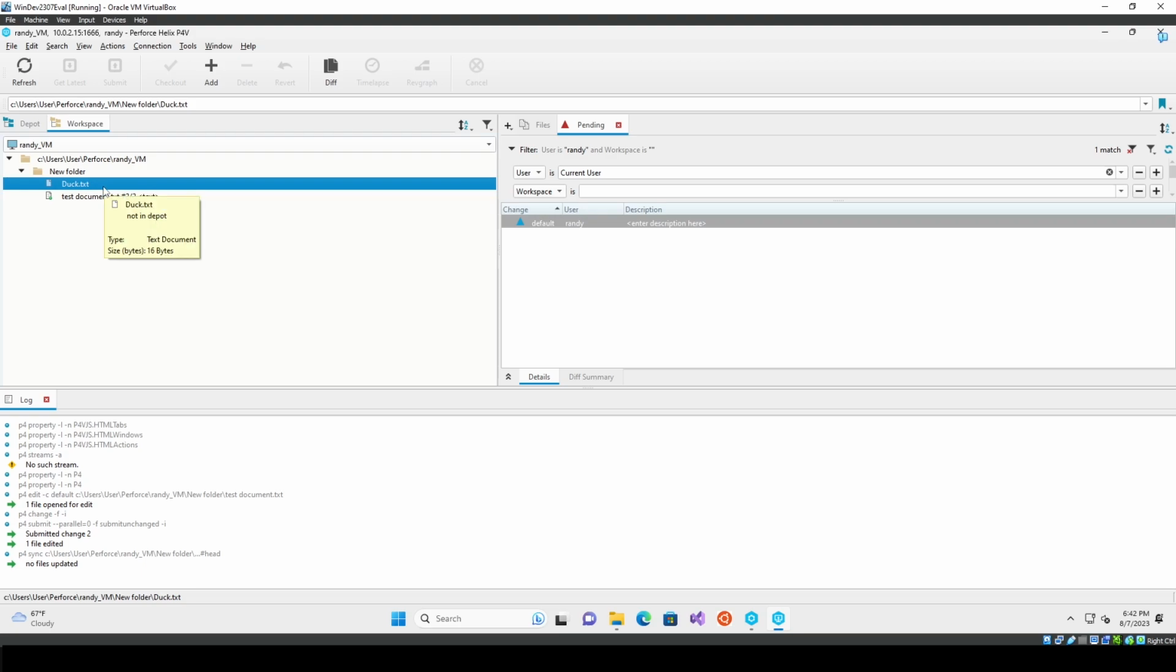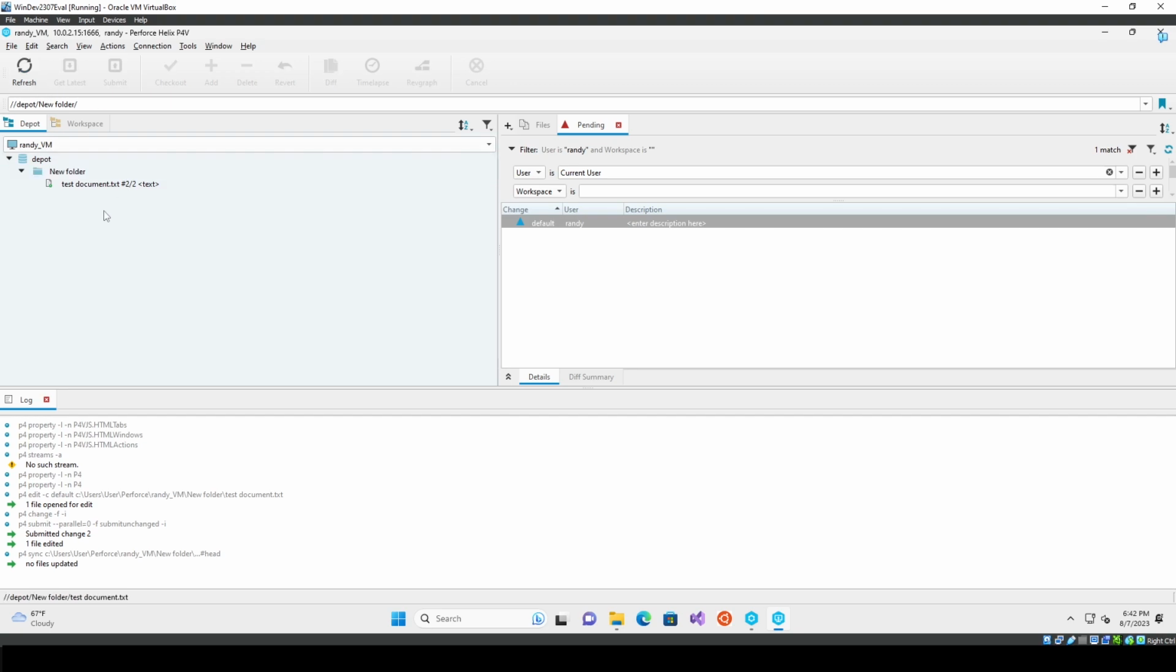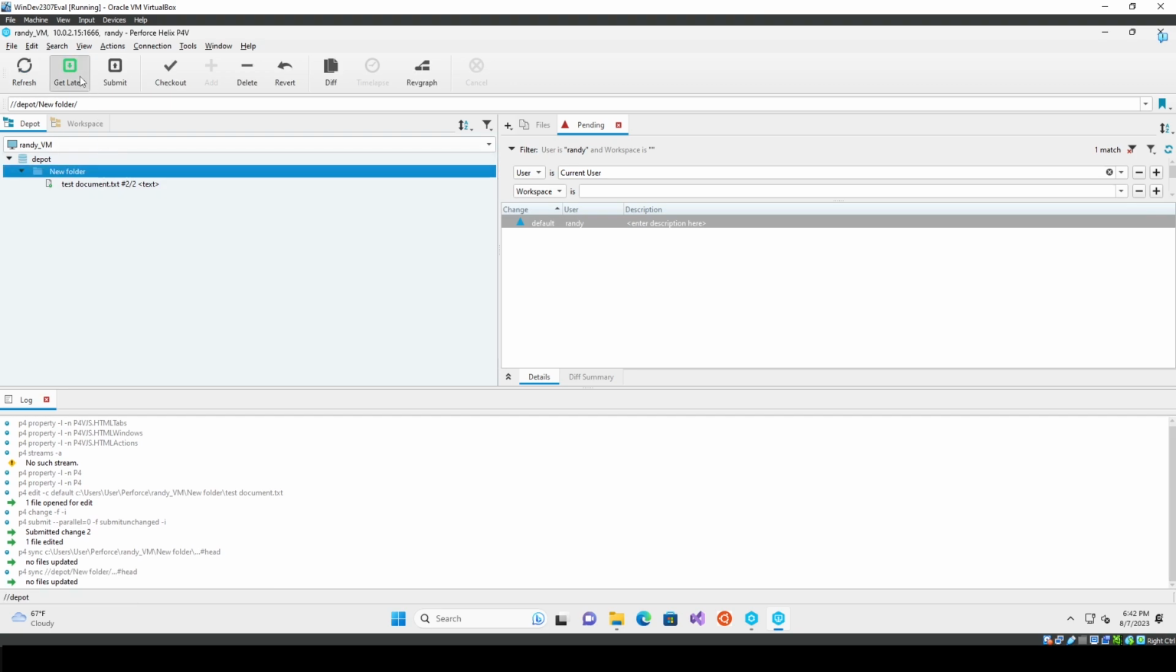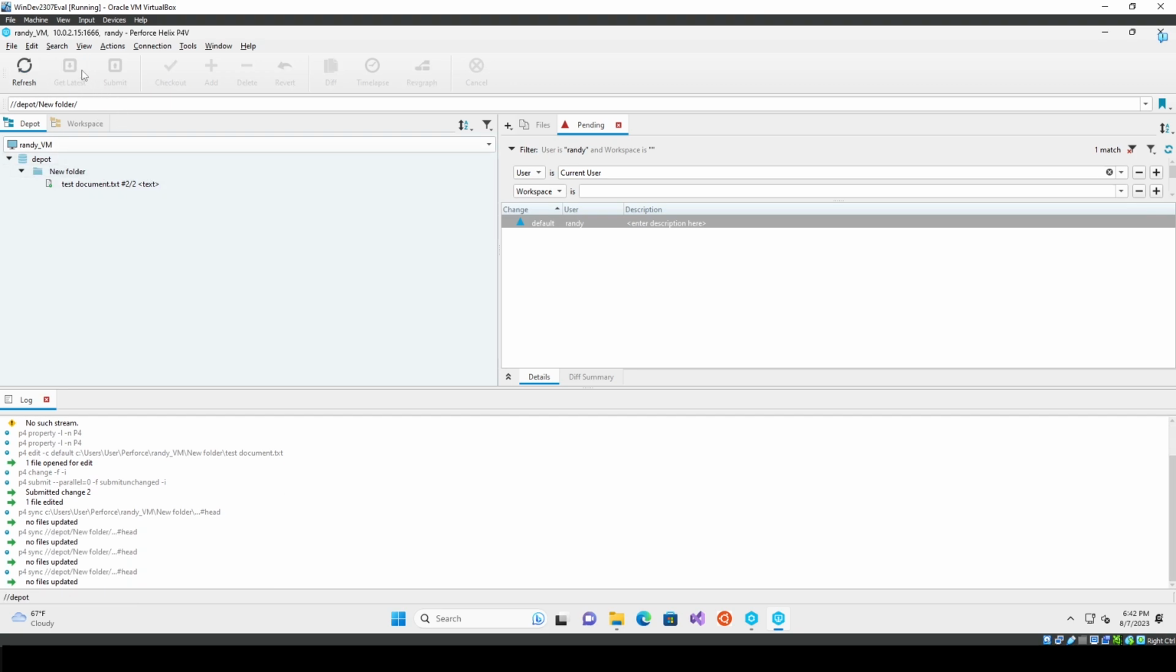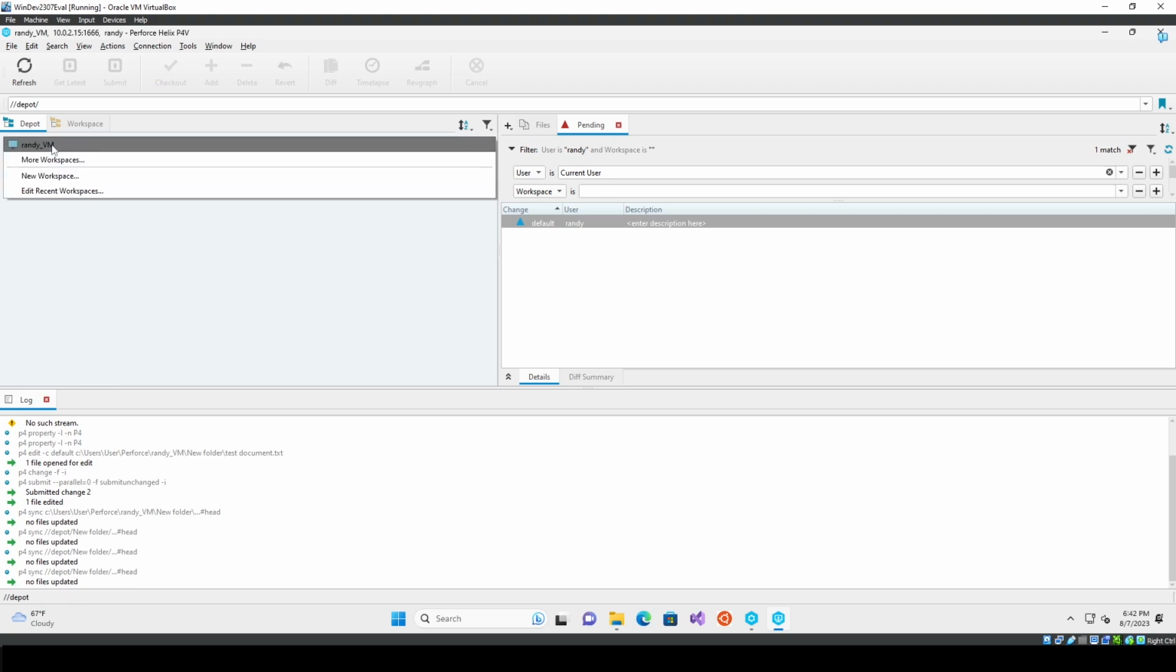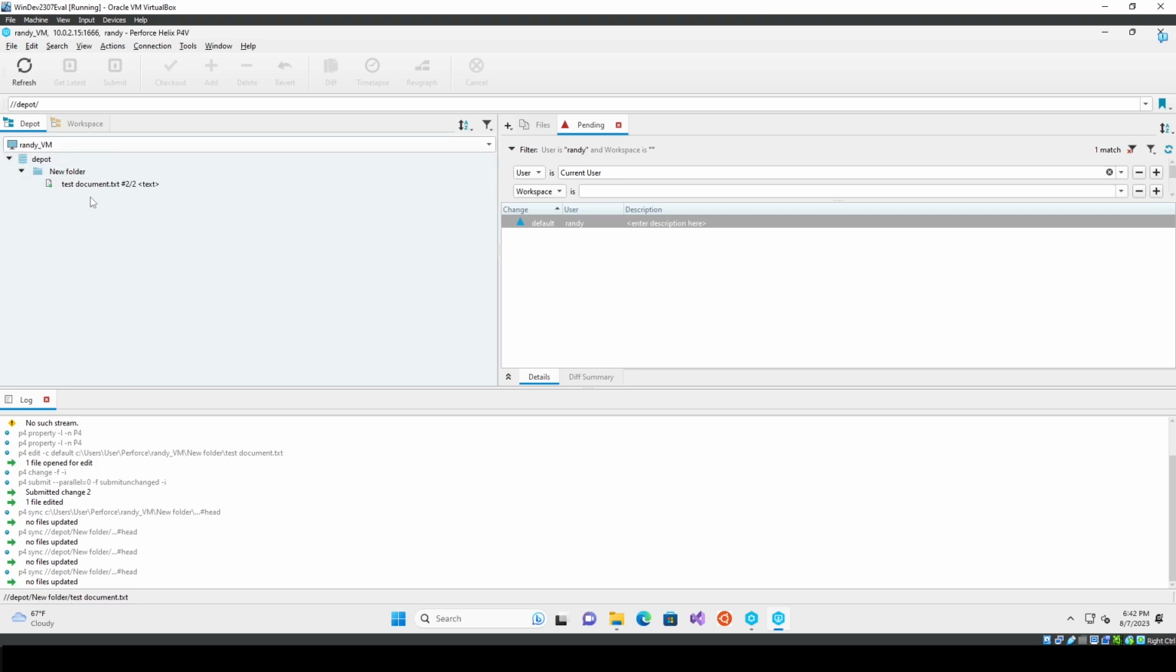But you can hover over it, and you see it says it's not in the depot. We can double check that: look at the depot, refresh, it's not there. And all this get latest button does, if you're curious, is call to the server, wherever the server may be, and ask for the latest, whether you're in the depot or in the workspace. Because all this depot is, is you just viewing it from your P4V client.